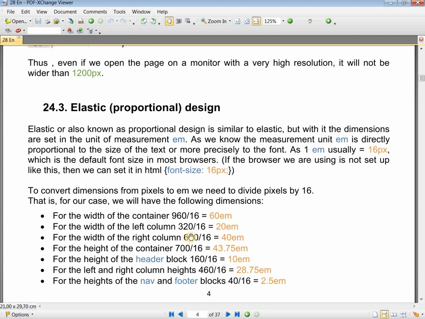Previously we looked at the first 2 types of design. Now we'll look at the next type, which is called elastic or proportional design. It is similar to the previous type, but with it the dimensions are set in the unit of measurement em. As we know, the em unit is proportional to the size of the text, or more precisely to the font, with 1 em usually equal to 16 pixels.